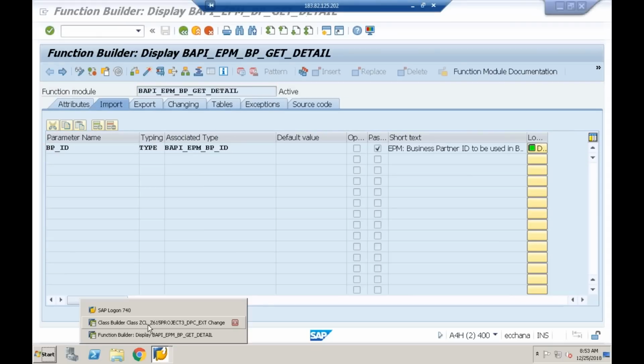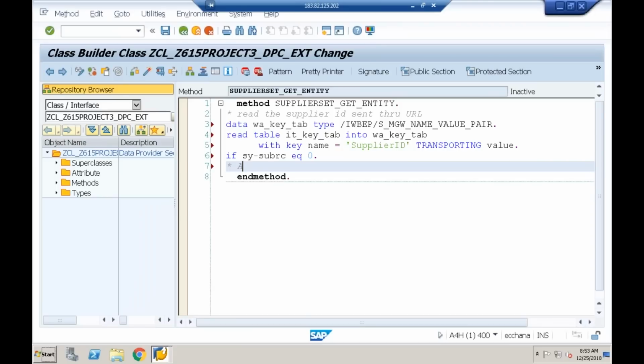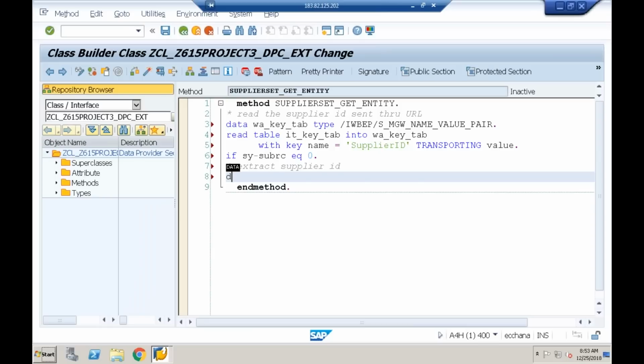So here I'll extract the supplier ID, because I have to pass the supplier ID to that function module. So data W_BP_ID type so and so.